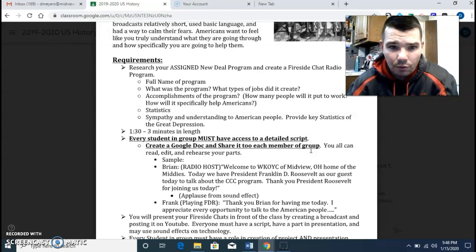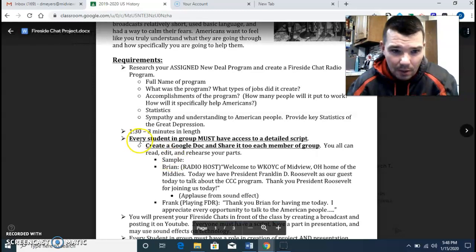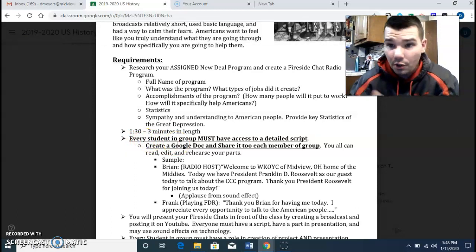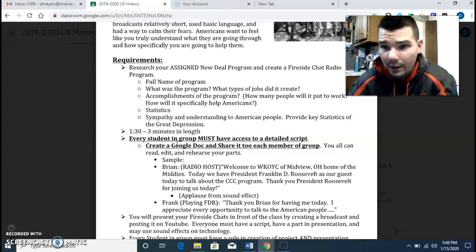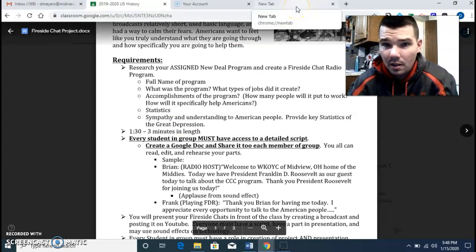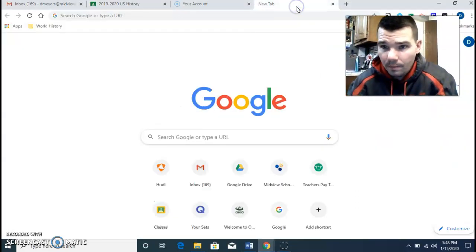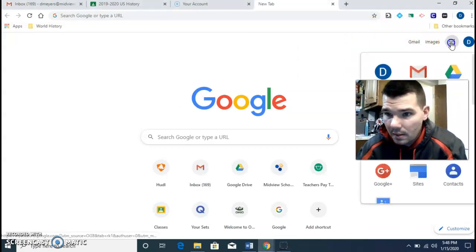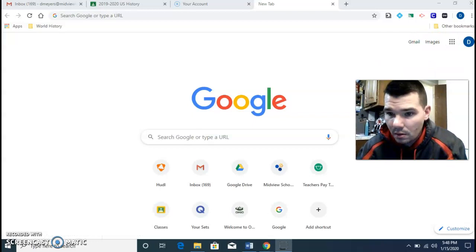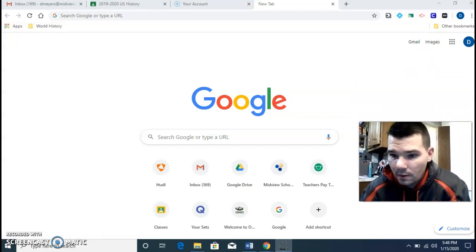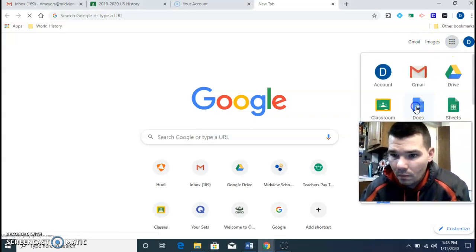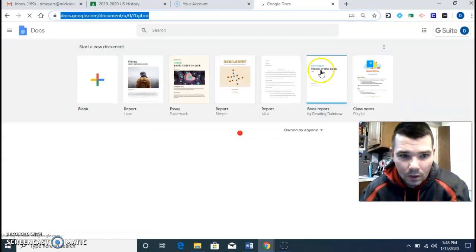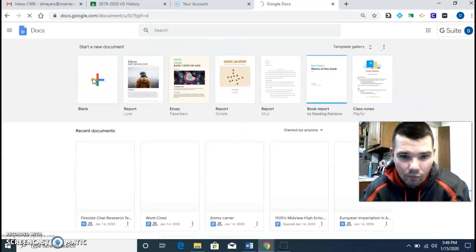All right, so the first step is that every student in your group must have access to a detailed script. So what do you need to do? One person in your group, you choose, I don't care who does it, is going to create a Google Doc. So I'm going to go to my tab, go to Google Docs, and create a blank document.